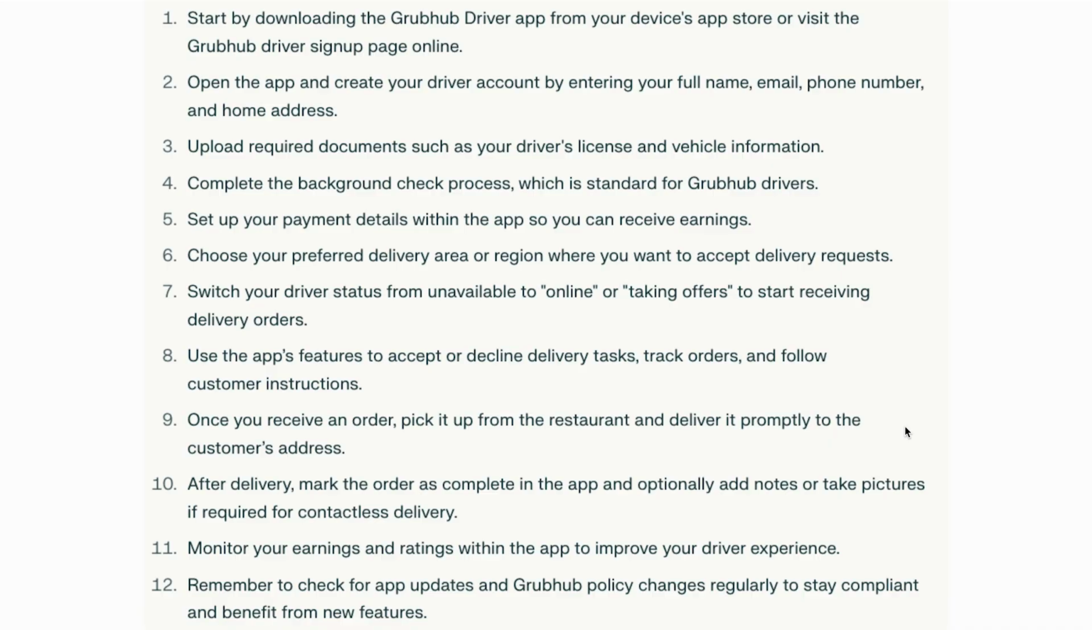Once you receive an order, pick it up from the restaurant and deliver it promptly to the customer's address. After delivery, mark the order as complete in the app and optionally add notes or take pictures if required for contactless delivery. Monitor your earnings and ratings within the app to improve your driver experience.